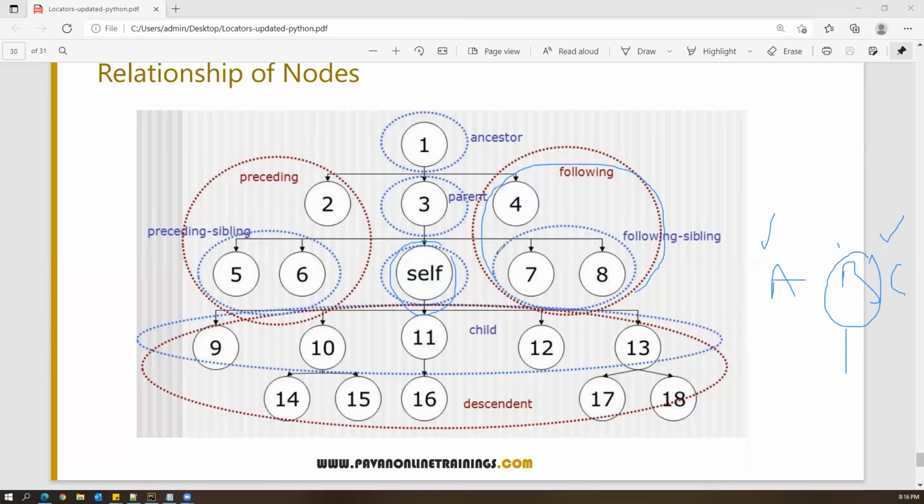Now, what about the following sibling and preceding sibling? So again, in the following nodes, there are some nodes which are equivalent nodes, or we can say parallel nodes. So I can say self, 7, 8 are there in the one parent node 3, right? Under parent 3, self along with 7, 8 is there. So 7, 8 are the parallel nodes, we can say. Okay, so in the following, whatever parallel elements are there along with this element, we can call them following sibling nodes.